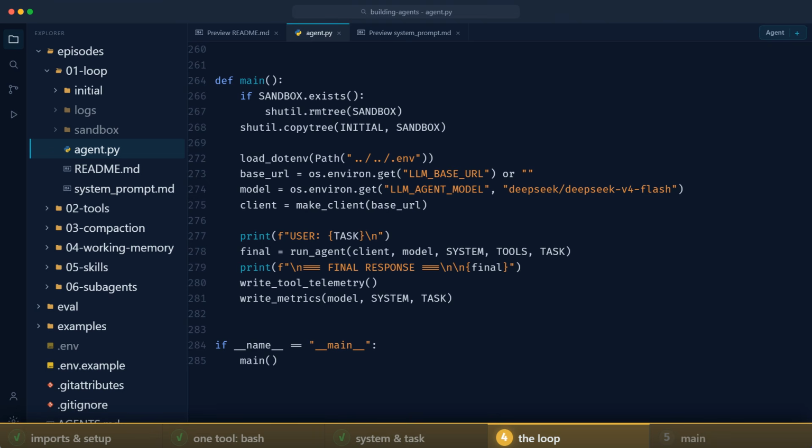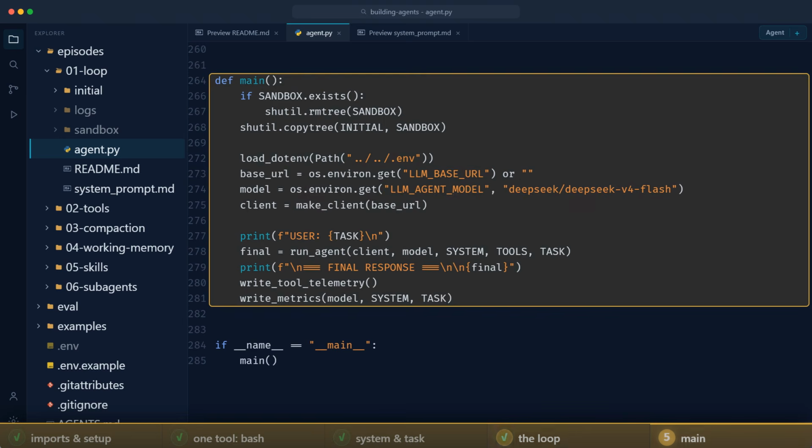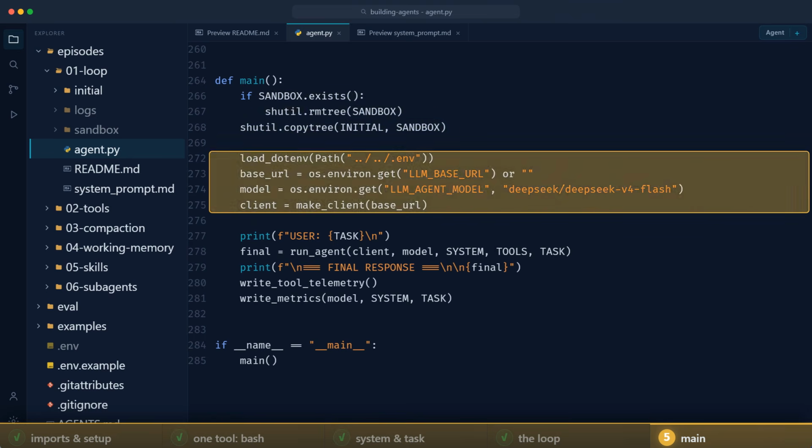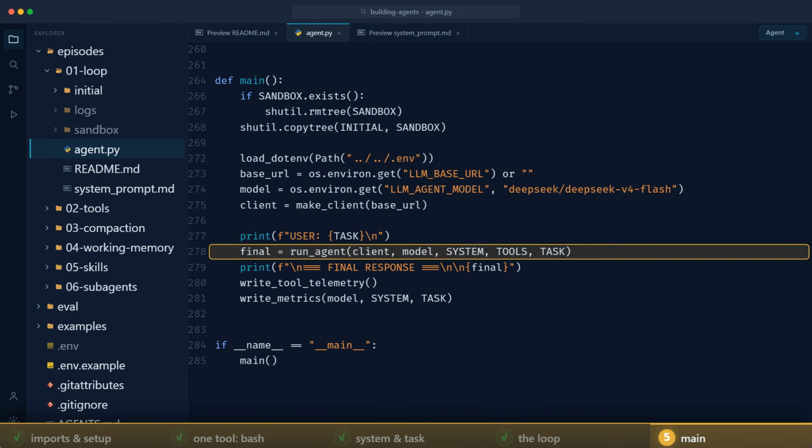At the bottom of the script, we have the main function. This is the entry point. First, the sandbox reset. Every run, we clear out the contents of the sandbox folder and copy initial into it, so we have a fresh copy. Then the agent is supposed to do all its work inside sandbox. Then the model setup. Read the env file, pick the model, and build the client with the makeClient function we saw earlier.